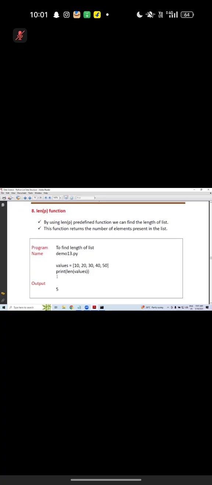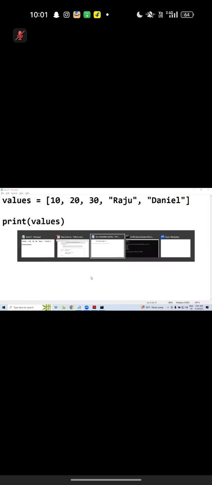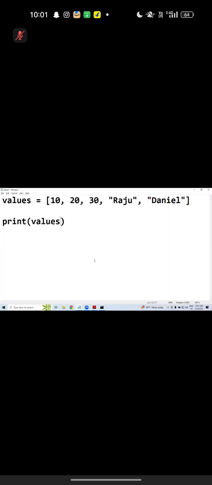Beautiful topic. Get ready to understand. Length function. Daniel, I do have values: 10, 20, 30. The next one, Raju. The next one, Daniel. Something like this. Let us just print all values. Everybody make a note. Now I wanted to, then you need to call one function.